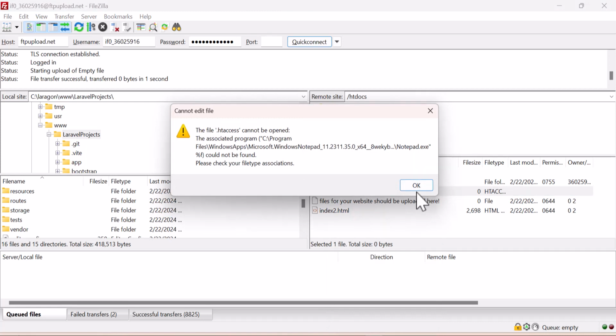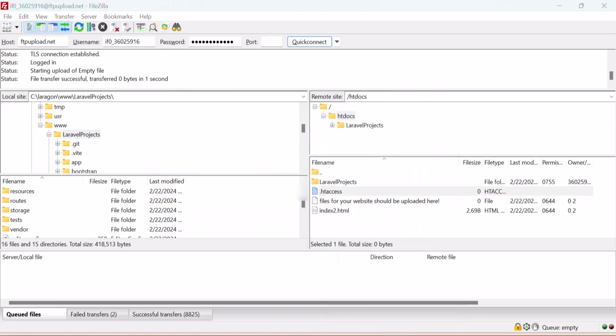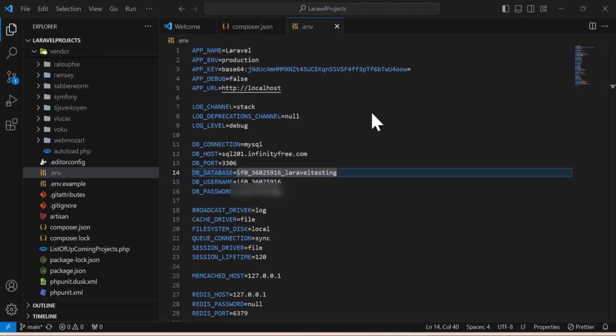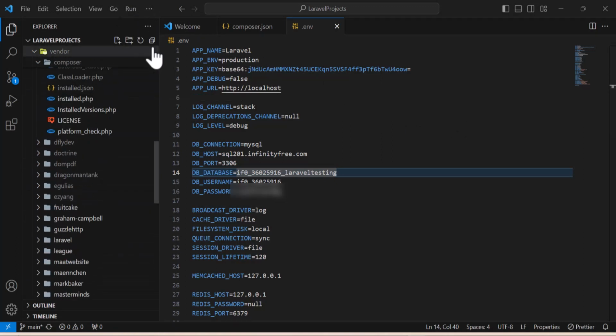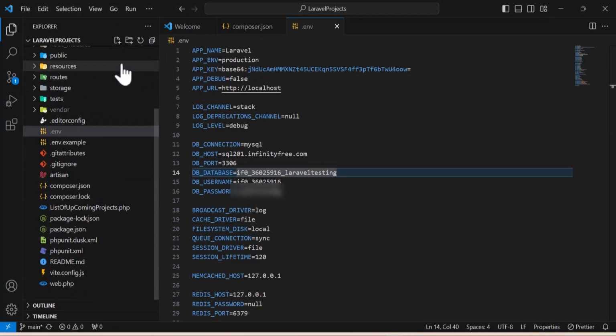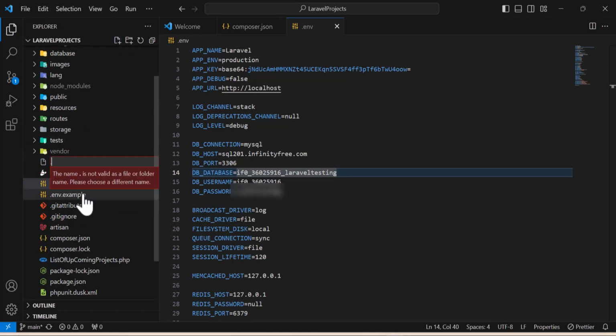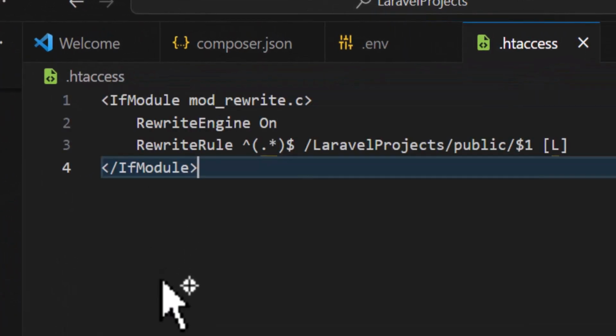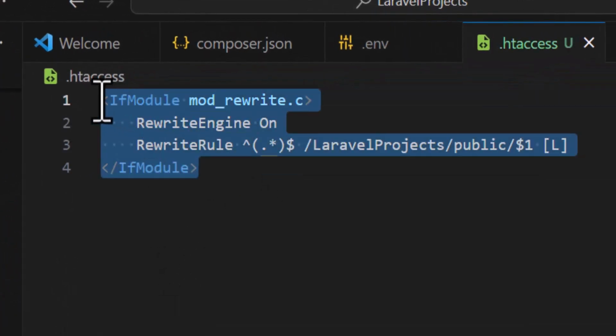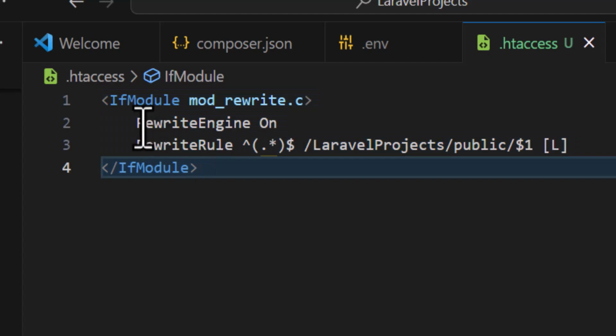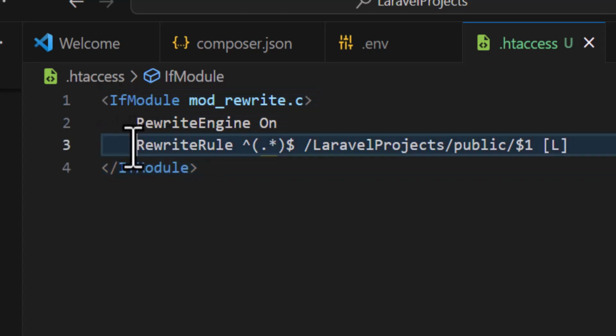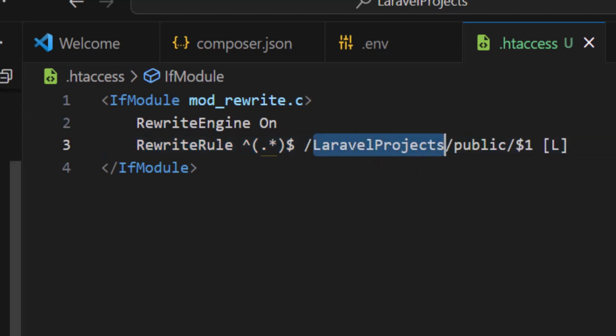Okay, it's not working here. Let's create this file inside our project. Let's create it in here with the name of .htaccess and paste this code. So I will add this code in the comment section also, so you guys can copy. Basically what it does, when a request comes, it will redirect it to our Laravel project, which is the name of this folder, and to the public folder.